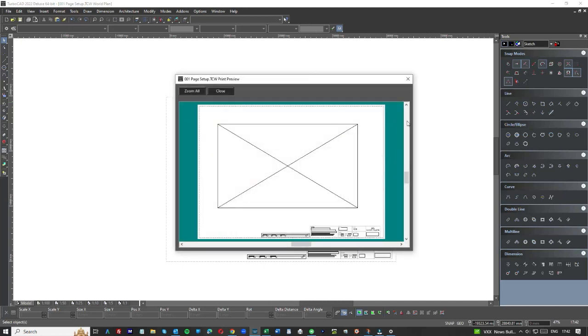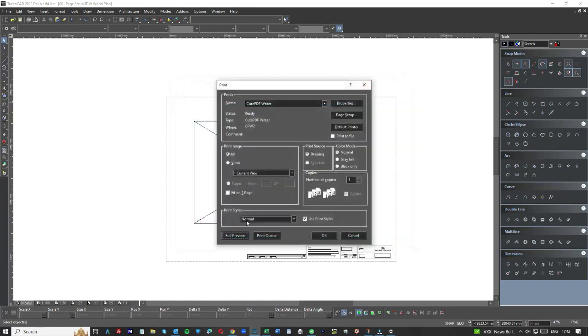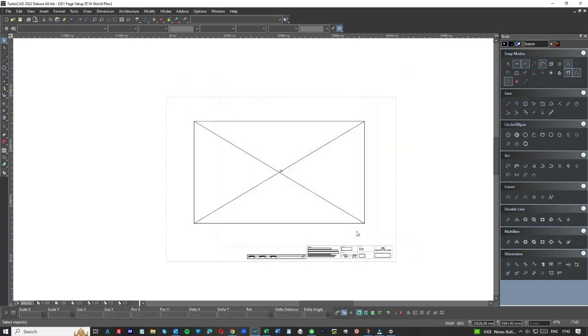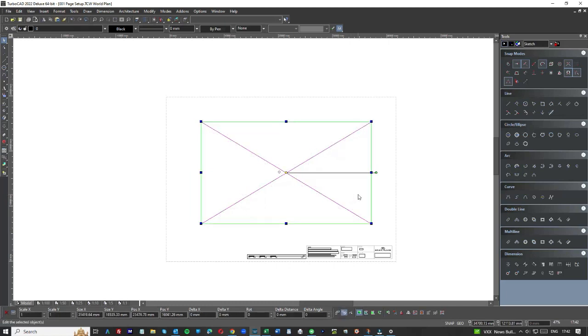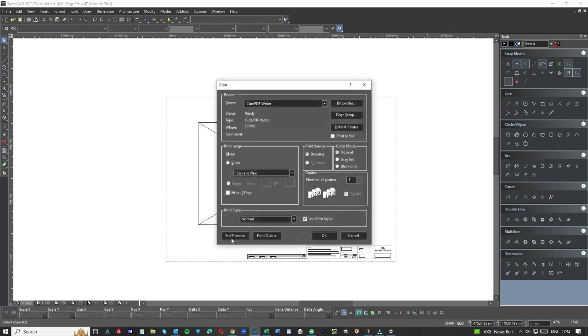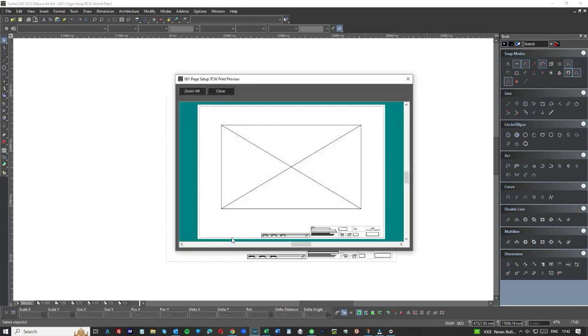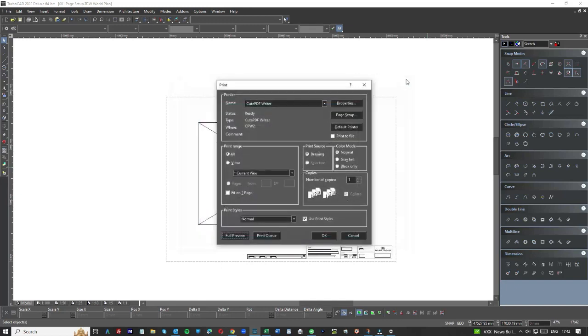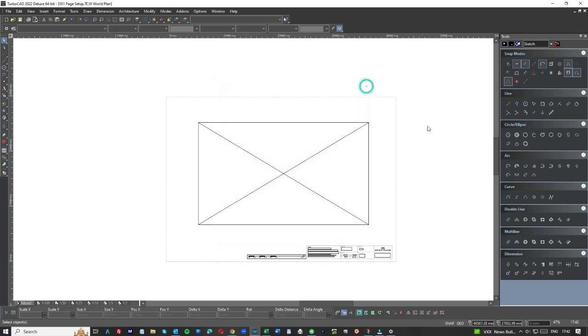Okay, let's do that again. I want to check something. It was off center, so there you go. That's about right, isn't it? So Control P, full preview. Yeah, bang on. So now what happens is you've managed to find the only position in the model space that you can actually print from.